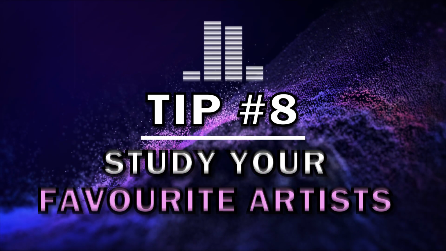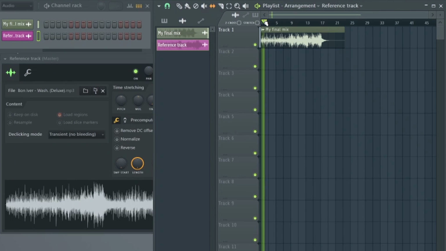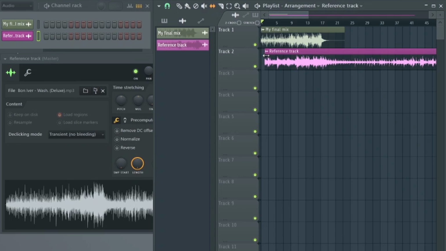Tip number 8 is to study the masters in your genre. Take a look at the artists that inspire you and compare that to your own tracks. Using reference tracks is a great way to judge your own mixes. So just drag a similar track into your DAW and listen to each track one after the other.